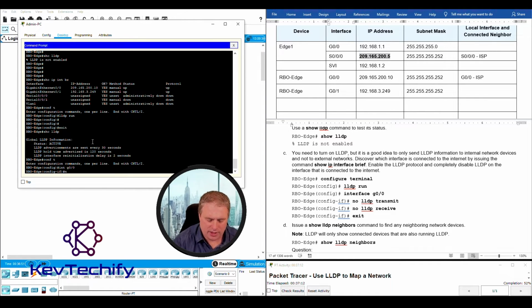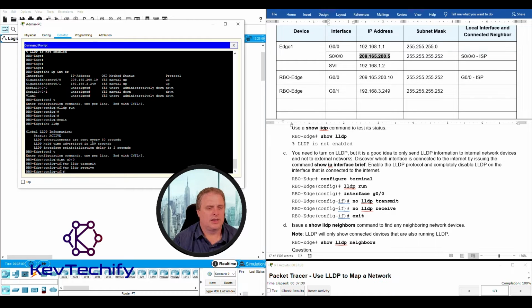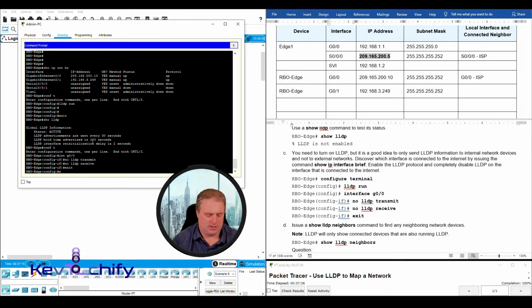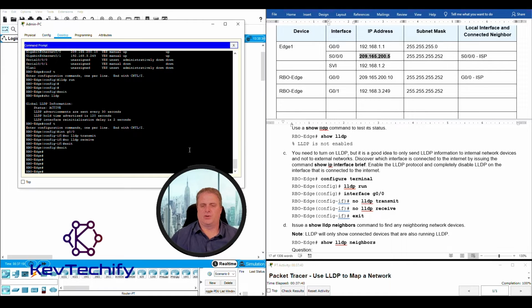To do that, we type in no lldp transmit. That stops it from transmitting. We also need to stop it from receiving on there. The command here, once again, is no lldp receive. That stops it from receiving on that port. You can go ahead and type exit. Exit takes us back to privilege exec mode.